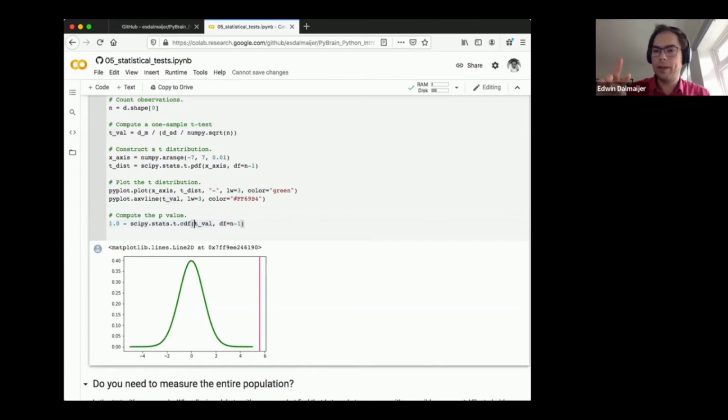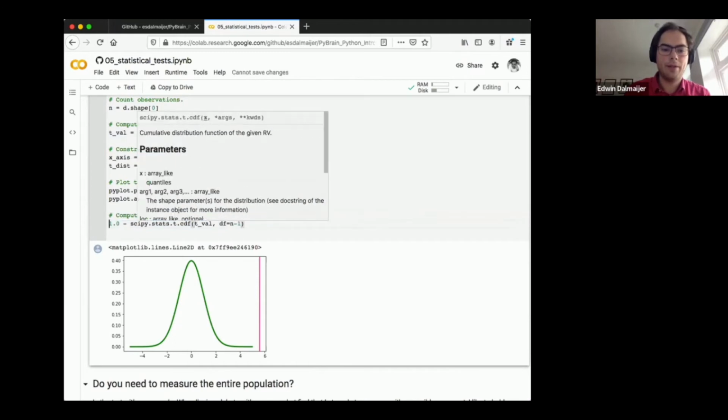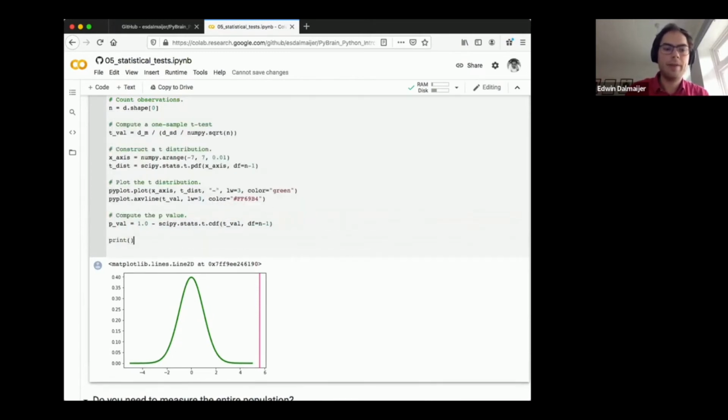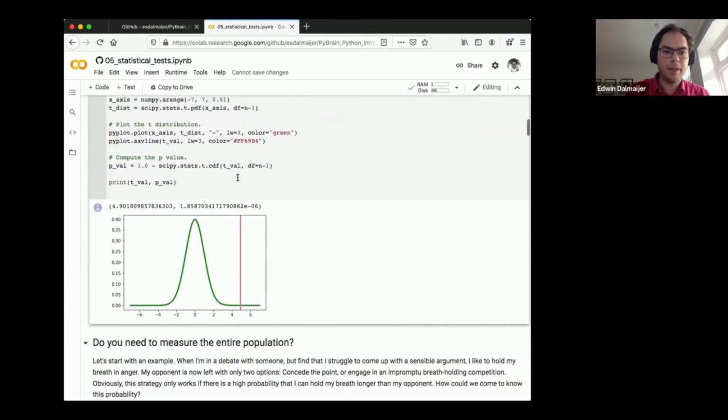If we're doing two-tailed testing, obviously you need to multiply it by 2 and actually just take the absolute value of this. But for now, this should be enough. And then print b. There we go. And we find a p-value of astronomically low, 1.8 times 10 to the power of -6. It's a really, really small value. So that might be a significant difference that we found.